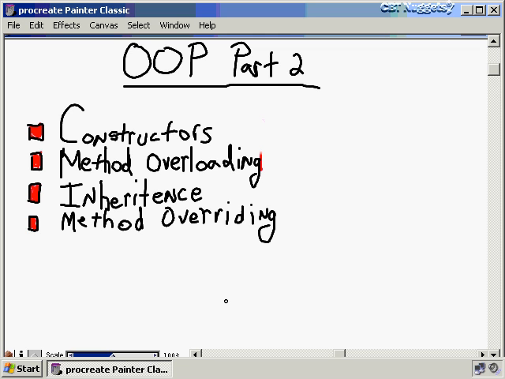Then I showed you a little bit about method overloading, how you can have multiple methods with the same name but different signatures, and how they'll act appropriately depending on which one you call. Those are all examples of polymorphism and encapsulation. Inheritance, utilizing the extends keyword, allows me to create an is-a relationship between two classes, like a manager is an employee. And then method overriding shows you what happens when you have two classes with the same method name overriding each other.